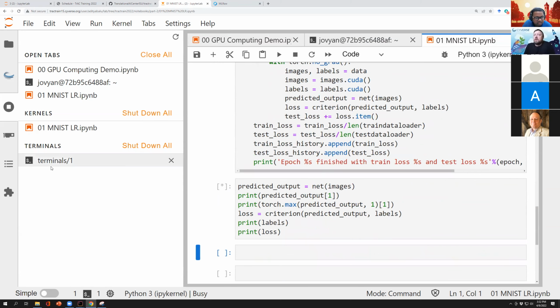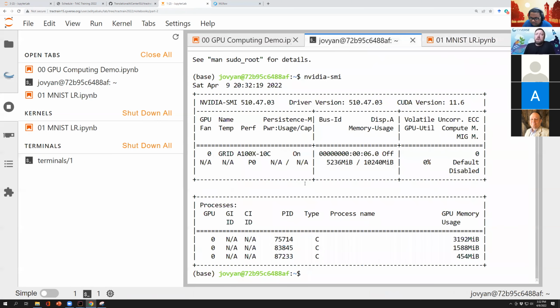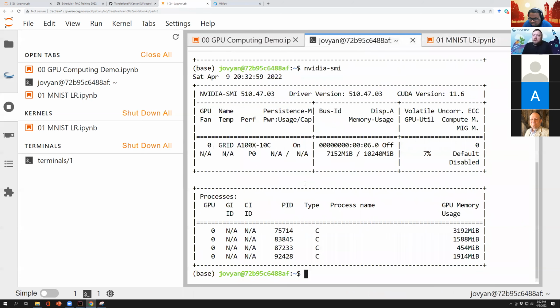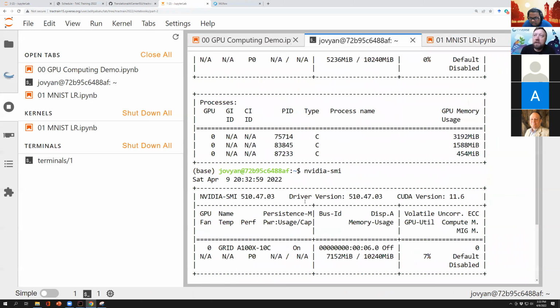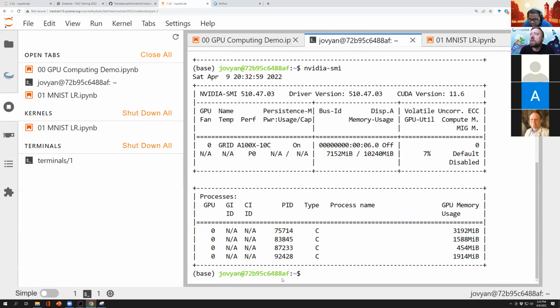So training started. I can go back to the terminal and see now how much memory it increased. So you can see that earlier it had 7571483, and now 924924428 got added.